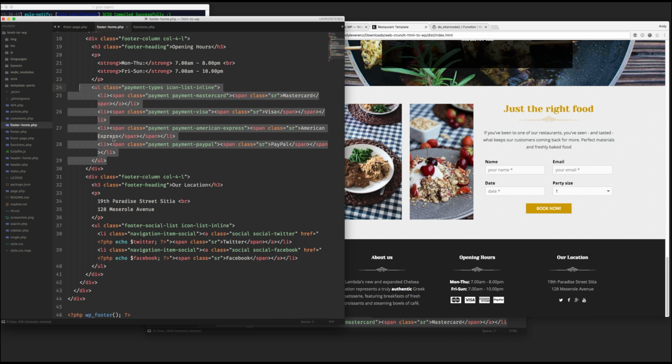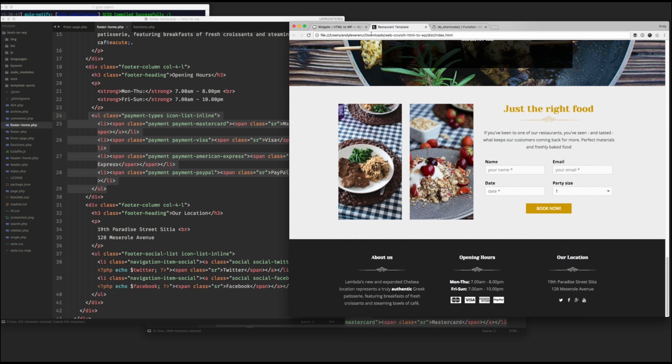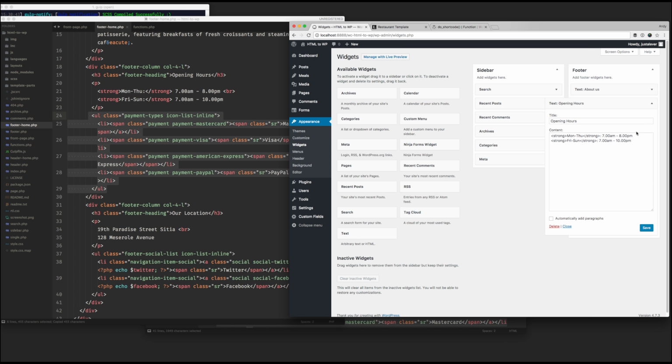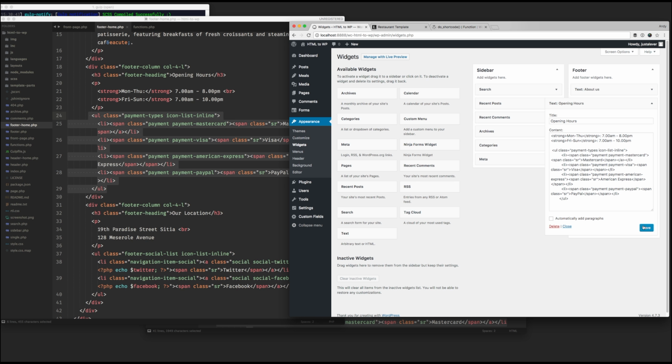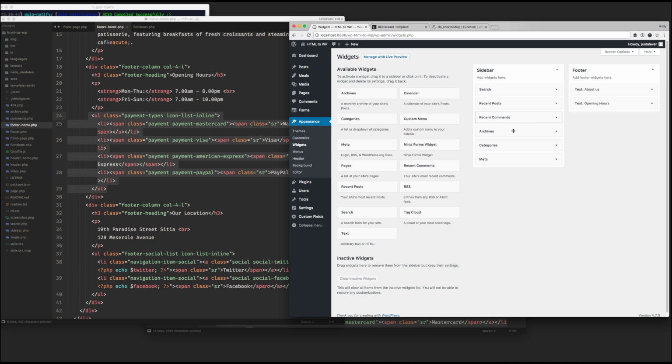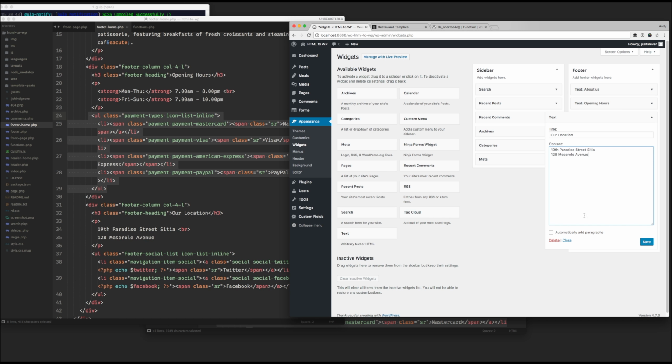I'm actually going to add, and like I said, I wouldn't do this if you're handing this off to a client, but I'm just going to add this HTML at the bottom here. It's going to have all the same stuff. And then we'll add one more widget that's our location. Same with the text field. And we'll add the street address. Cool.